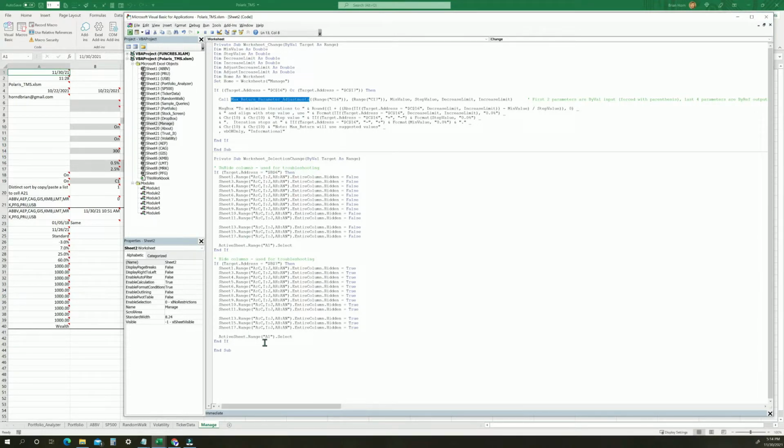The other functionality here is just purely troubleshooting, to hide and unhide specific columns in the ticker worksheets. And even though I'm done talking about the manage VBA code, I'm not going to hide the manage worksheet, because as we talk about some other VBA code, we'll occasionally need to come back to this worksheet and look at some values that are on it.